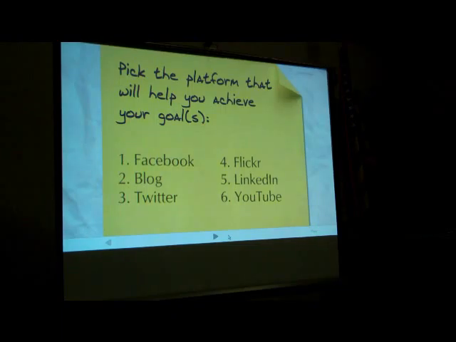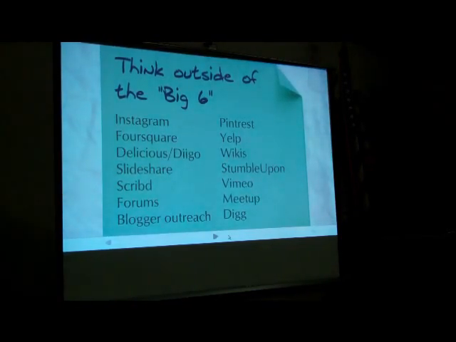Next, pick out the platform that you think will help you achieve your goals. Don't say, I'm going to start a Facebook page, and okay, I guess I'll pick a goal from there. Pick your platforms based on what you want to achieve. Facebook, blog, Twitter, Flickr, LinkedIn, and YouTube are really the big six, the ones that most people are going to gravitate toward. But there are some other ones that are really great too.